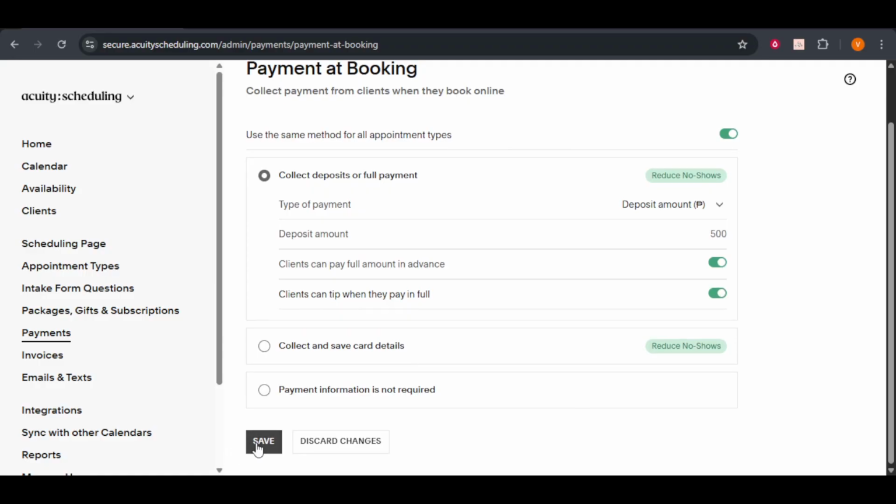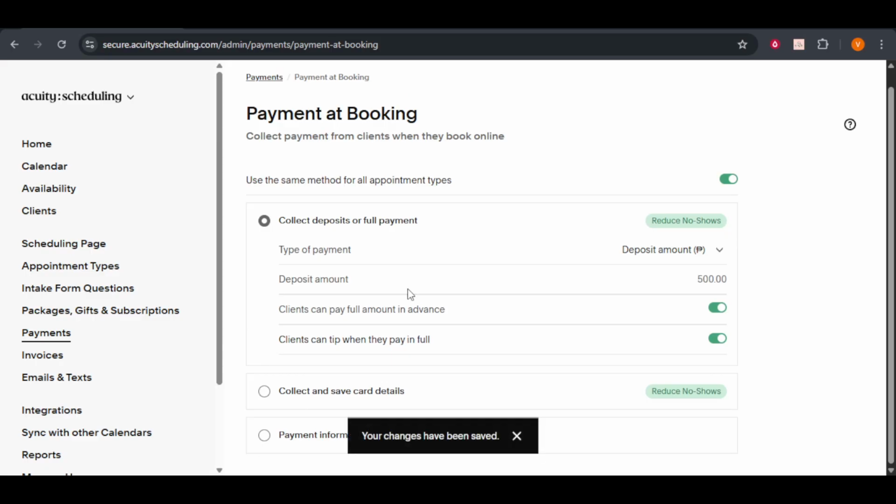And there you have it, a comprehensive guide to setting up deposits on Acuity Scheduling. By implementing deposits, you're not only securing a financial commitment from your clients, but also enhancing the overall professionalism of your booking process. Remember that you can always revisit the payment settings if you need to make adjustments as your business grows or your preferences change.